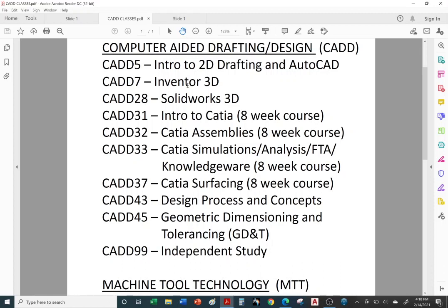Now, CAD 5, there are no prerequisites. Same thing with the other software. So CAD 7, Inventor, CAD 28, SolidWorks, and the CAD 30s, the CATIAs, it's only recommended that you take CAD 5. It's not a prerequisite. It's just recommended, hey, if you've never taken a drawing class or never looked at a mechanical drafting drawing, then take CAD 5.